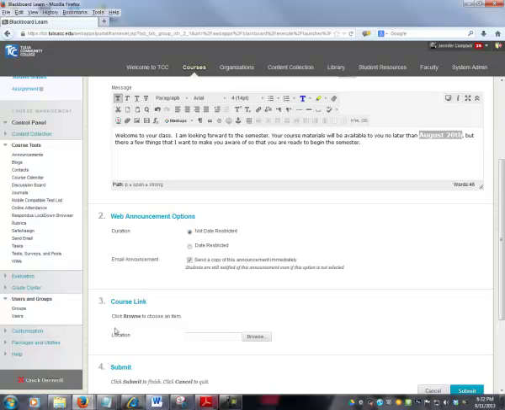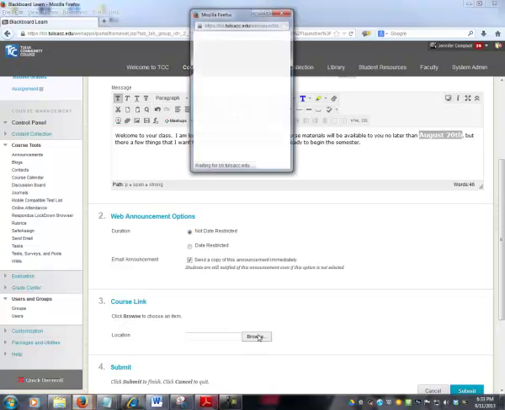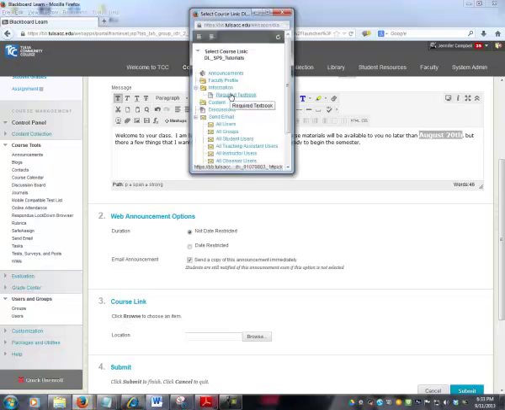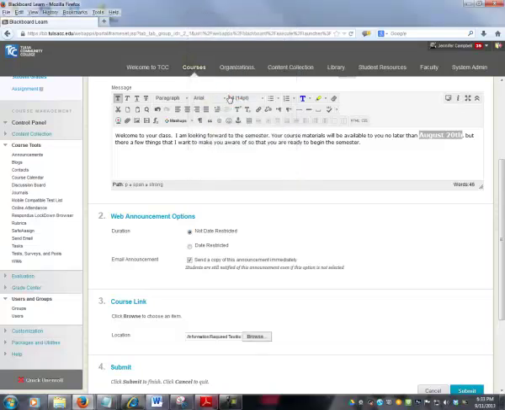In the Course Link option area, you can link to areas of your course by clicking on the Browse button next to the word Location, and then selecting the area in the course that you want to link to on the course map. This will place a hyperlink in the announcement.